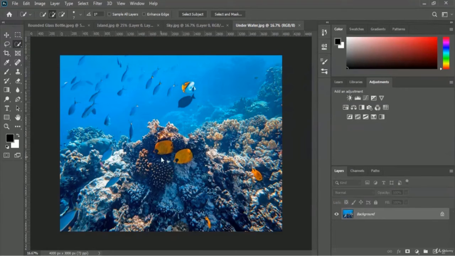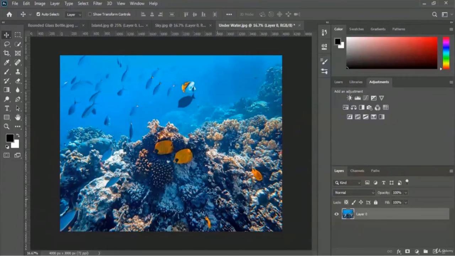So here is our underwater image, and we have to unlock this layer. So you just have to click on this lock icon, and you can take a look, right now this layer is unlocked. So we will drag and drop this image like before. Therefore we have to select this move tool, and let's drag and drop this image on the rounded glass bottle.